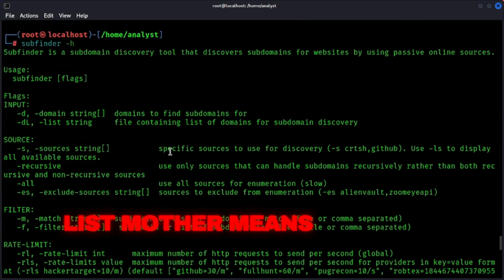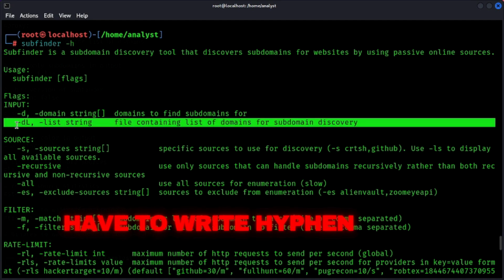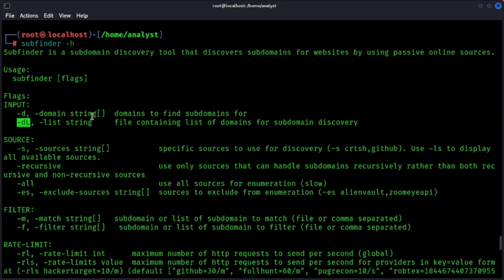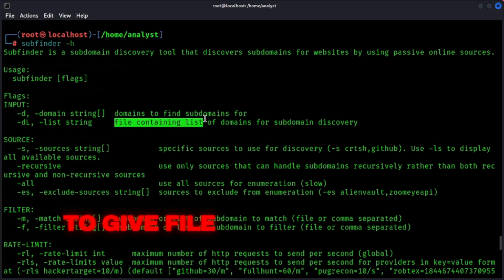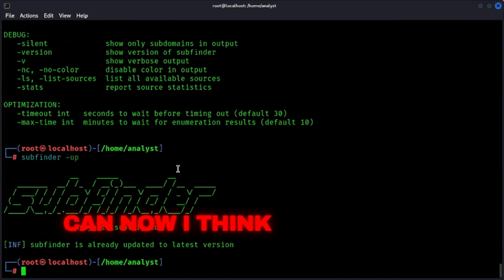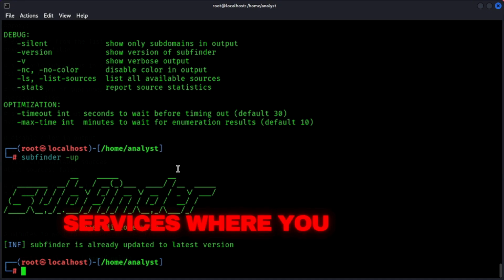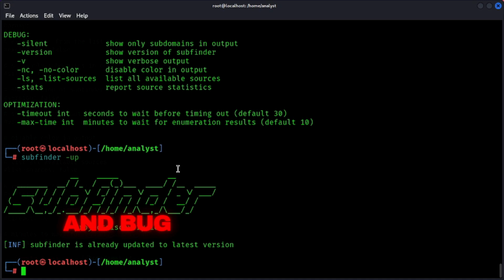If you have a source list, meaning a domain list to scan and find subdomains, you have to write -dl and then give the file where it is located. Okay, now I think I have told you everything, and you can now test on your virtual environment, on my domain, or other services where you want to do hacking and bug bounty. Let's meet in a new video.